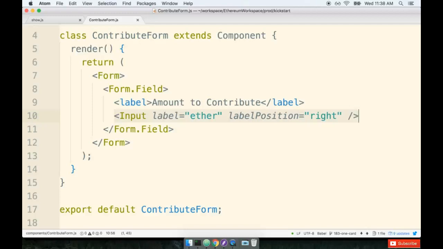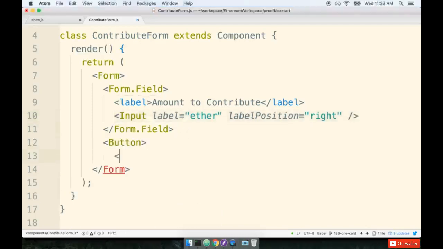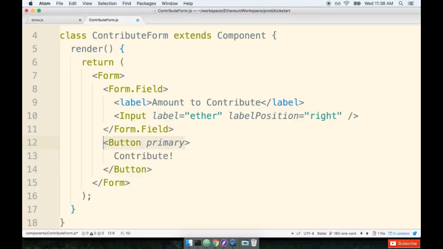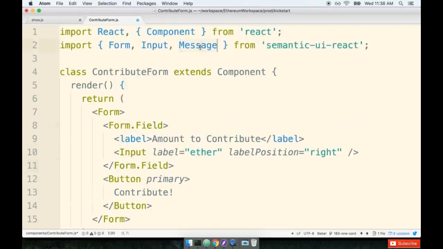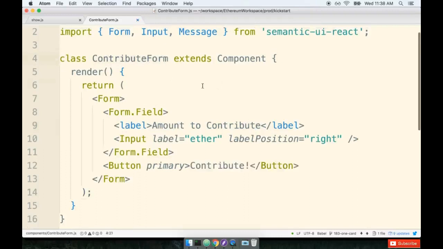All right, and then I think the last thing that we'll do for right now is place our button as well. So I'll put my button down. We'll give it some text like contribute. Let's put on the primary property right now, and we'll worry about putting on that spinner in just a little bit too. And of course, we also imported the message component for handling our errors. We'll also take care of that in just a moment too. But let's first get this component to actually show up on the screen so we can make sure that we're going down the right path here.